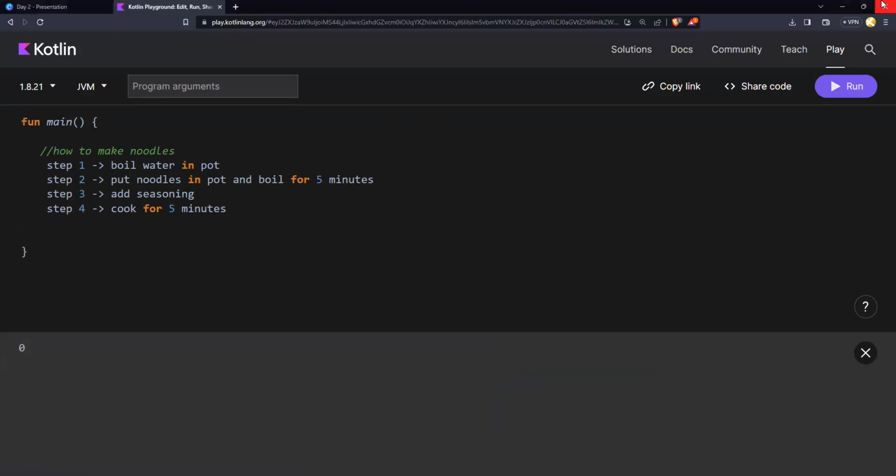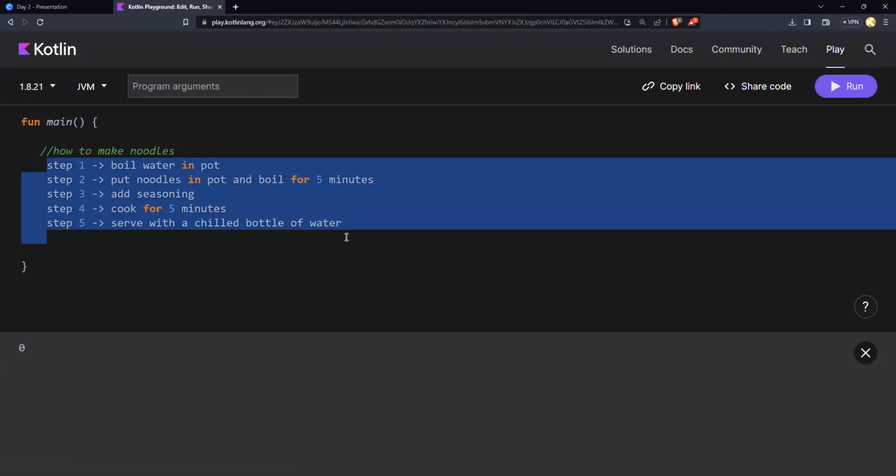Okay, so step 5, after I've cooked for 5 minutes, let's just say serve with a chilled bottle of water. Water is good for the body. So let's look at this. This is a step-by-step process on how to prepare noodles. This is a program.